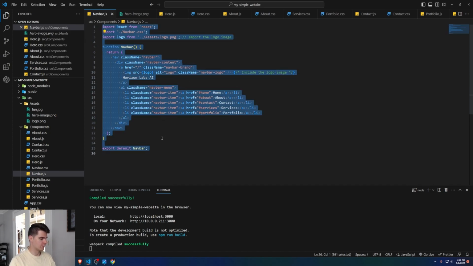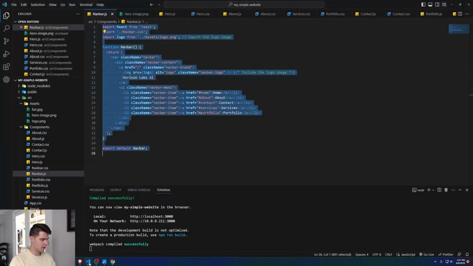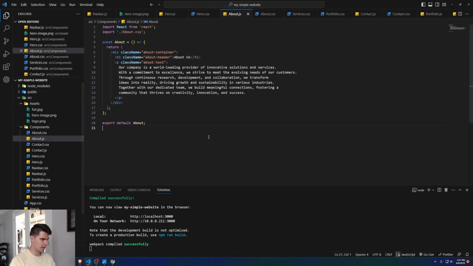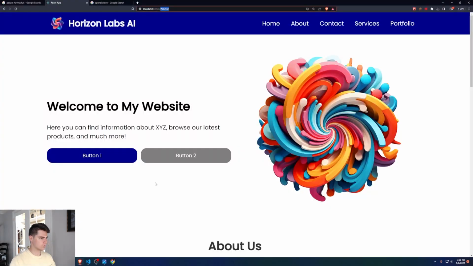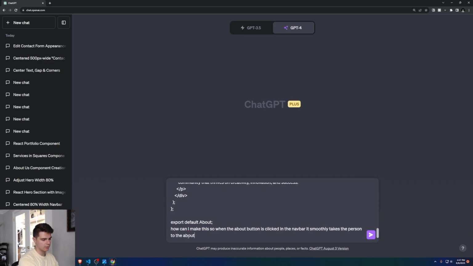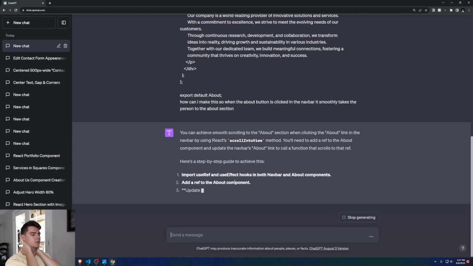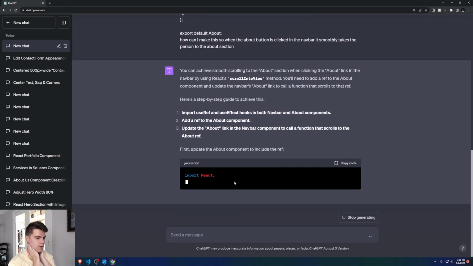So let's do this. We'll take our navbar information and then we'll go into our ChatGPT and paste it in there, and then we'll go back into about.js and click on that, and paste that in there, and then we'll say, how can I make this so when the about button is clicked in the nav bar, it smoothly takes the person to the about section. So we can see that it says by using the scrollIntoView React method, using useRef and useEffect hooks.